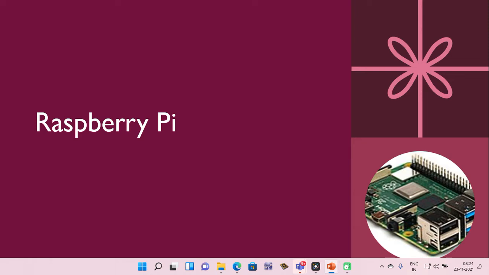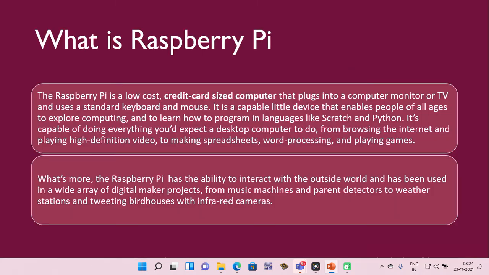Today we are going to do lab number 9, Introduction to Raspberry Pi and Implementation of a Traffic Light System by using Raspberry Pi. So what is Raspberry Pi?